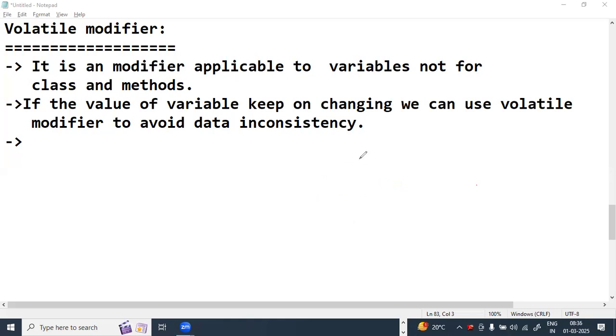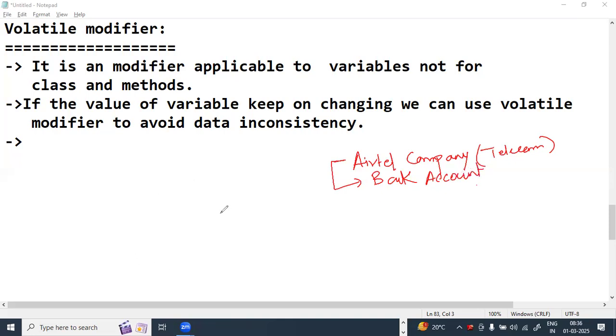Just think, there is a company, Airtel, a telecom company. They have a bank account. Some mechanism will be there, because there will be, let's say, 10 crore people using Airtel. So they have to do a recharge every month, 200 rupees, 500 rupees, something like that.